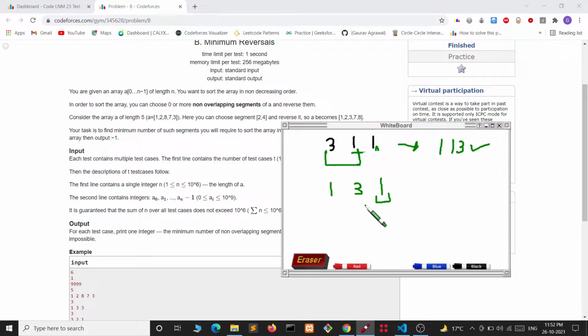We know that here is 1 and just before it there will be some element which is greater than 1. Then we cannot bring this 1 to this place, because this index is already used in a segment.